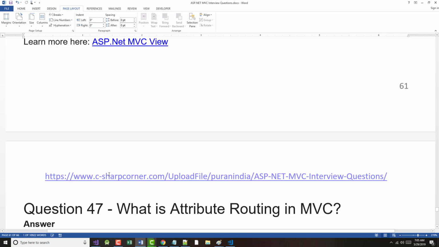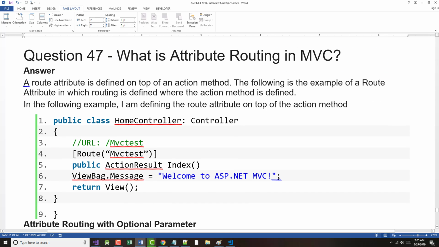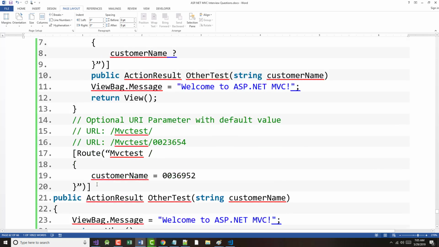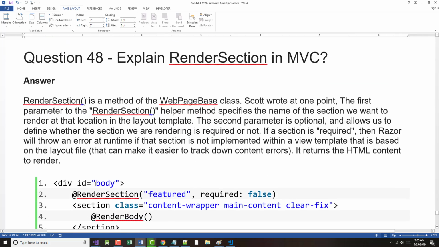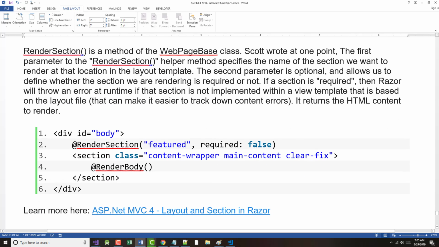Question 47, what is attribute routing? Don't know enough about it to talk to you about it. Question 48, explain render section. Well, this is kind of the magic right here. And basically, when the system sees that, the way I look at it is it says, okay, go through and do your thing now. Render or present what I've asked you to present.